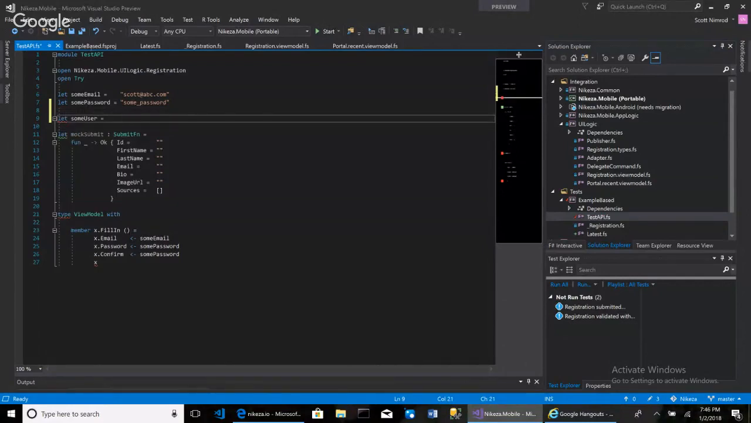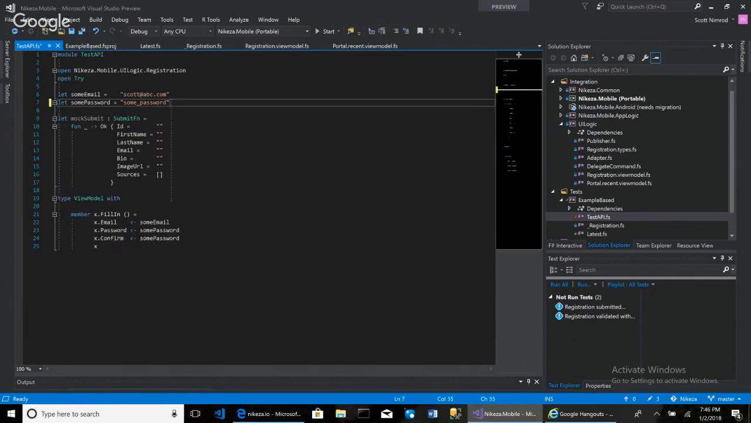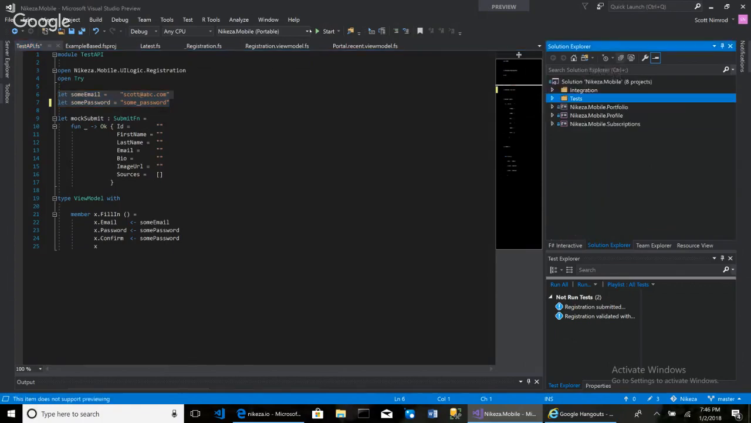You know what? Yeah, I have a test API that has all this. I shouldn't have to do all this. Mock submit, yeah, but you know what? I have a test API that I should be able to reuse, so I don't even have to say some email, some password for registration. I should be able to go to.